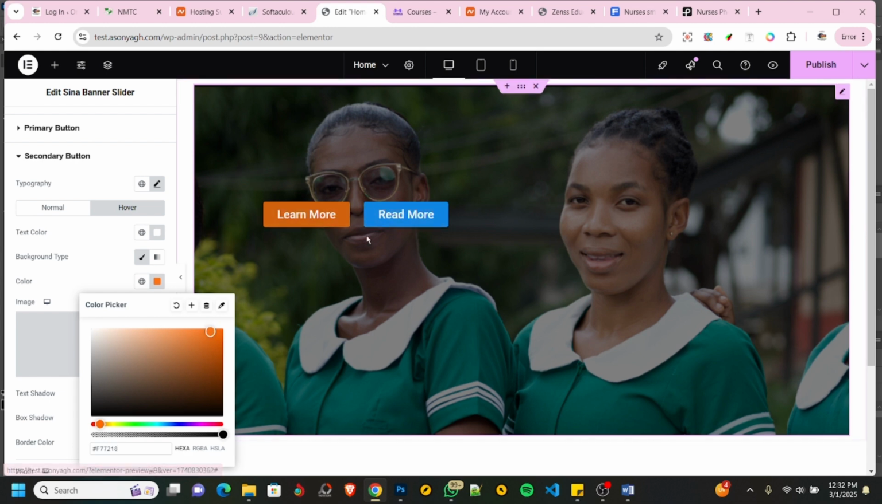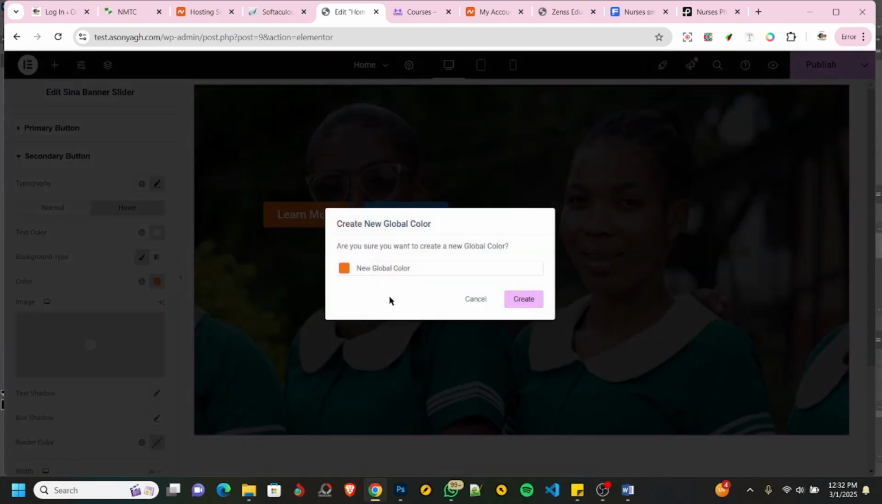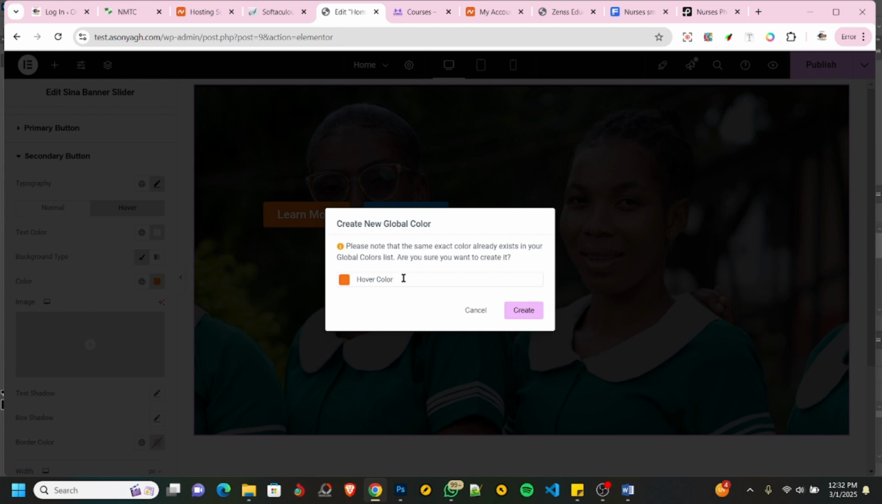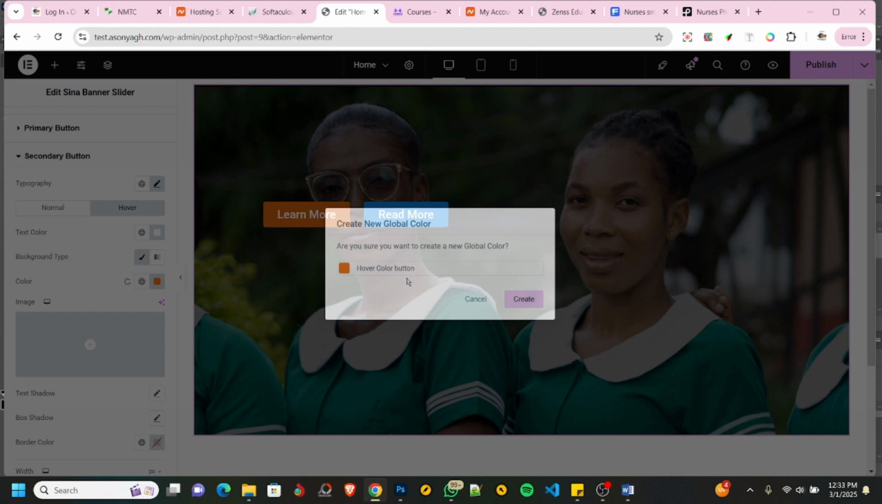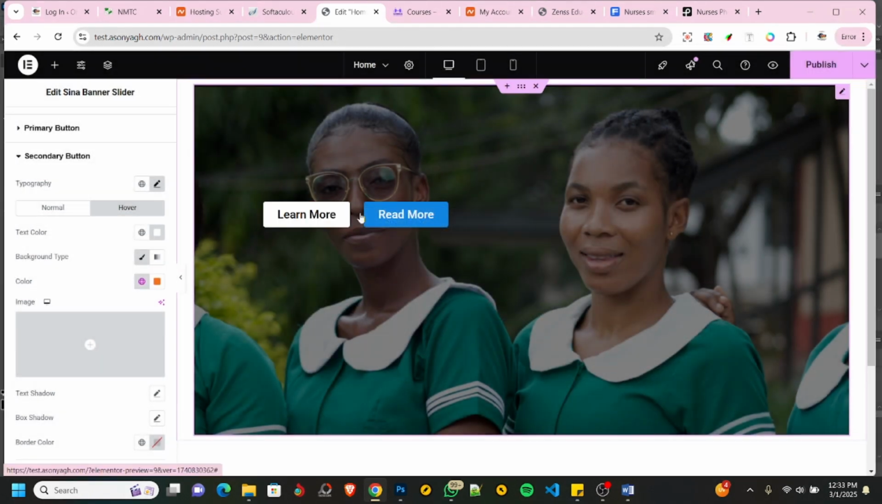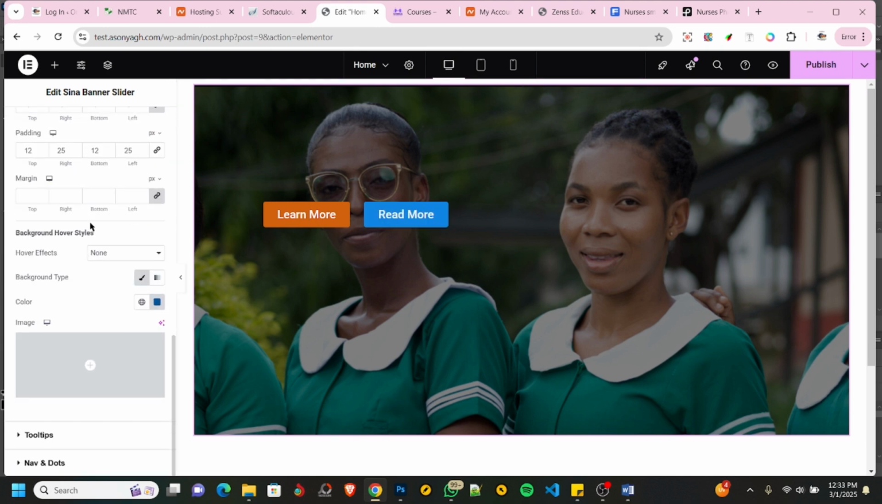That's when you hover. You see, when you hover it, something like this. So I will save this one to hover color. Okay. This way, something like this. So when you hover in this way, so this is it, and then good.